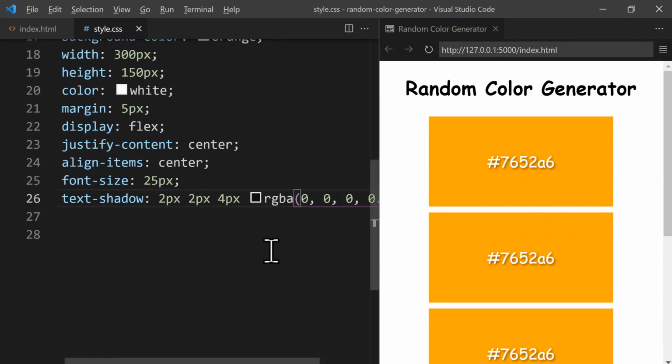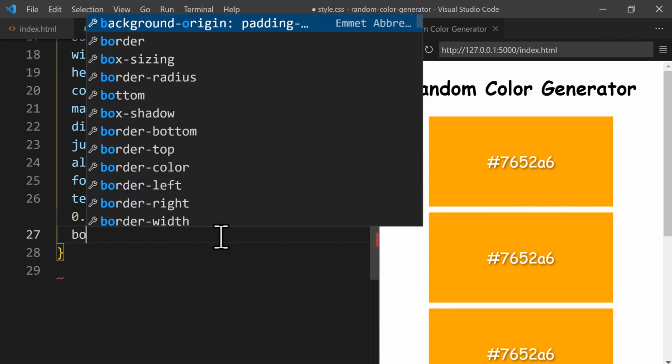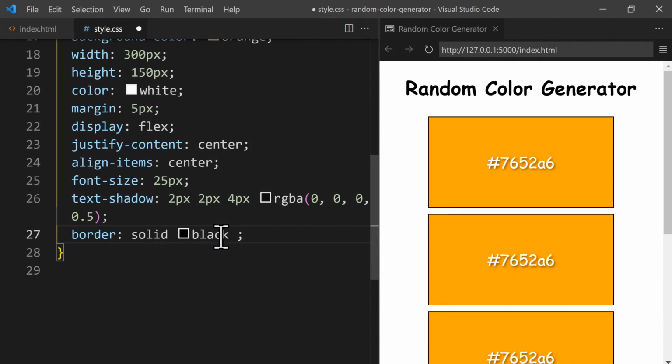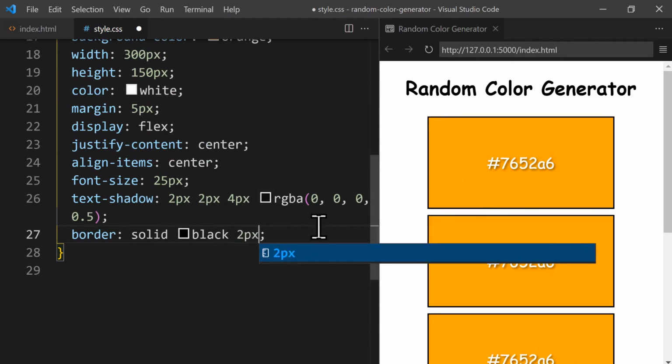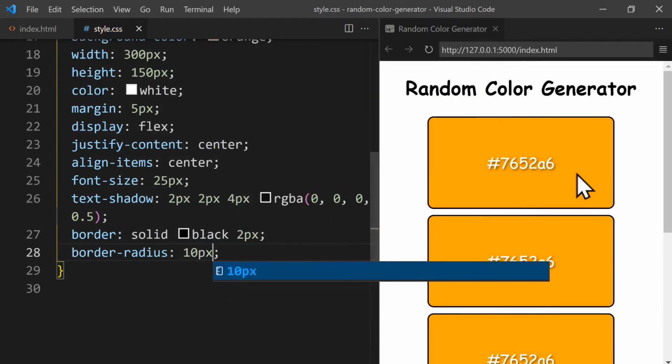Let's use Alt-Z to turn on word wrap so we can see all the code clearly. And let's add some border to each box, we just say border. We want it to be solid with black color and also with 2 pixels width. And let's change the border radius to be, for example, 10 pixels. I think this is fine.